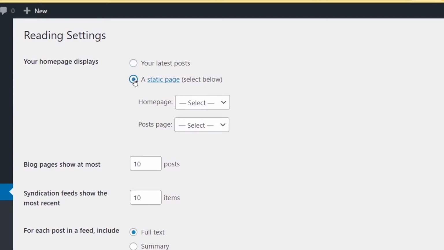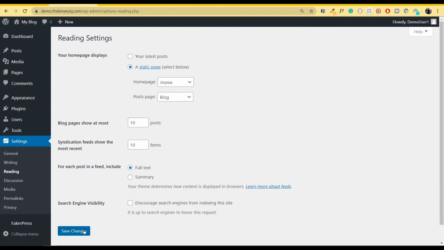I'll just click on this static pages and now we get two options for us to select. So first is the homepage. Homepage is simply your domain. So where do you want your domain name to take you? In this, I'll select home. And the post page, I'll select this as blog. You can of course change some of the settings here, which I'll not talk about in this video. The main settings which we wanted to change was these reading settings. I'll just click on save changes.